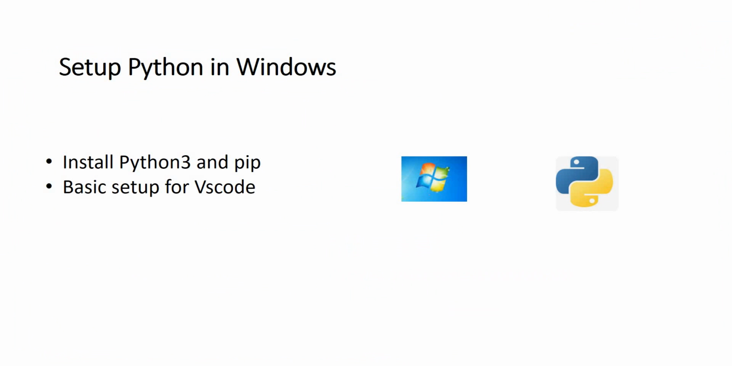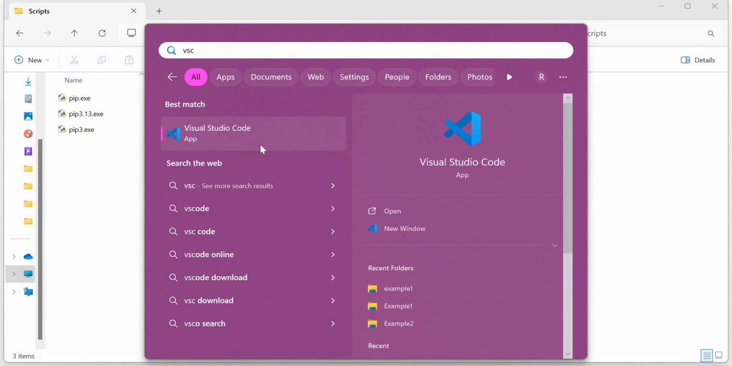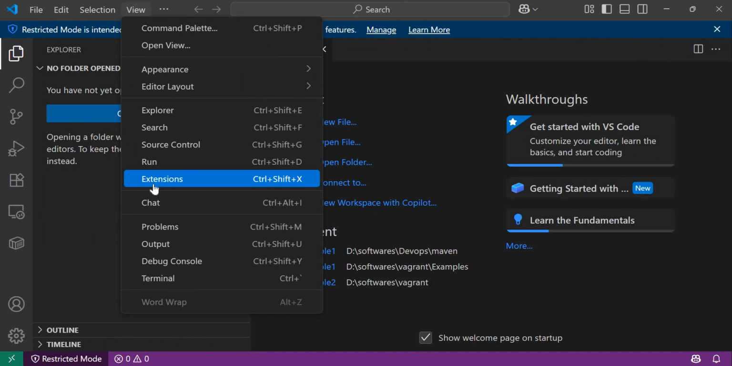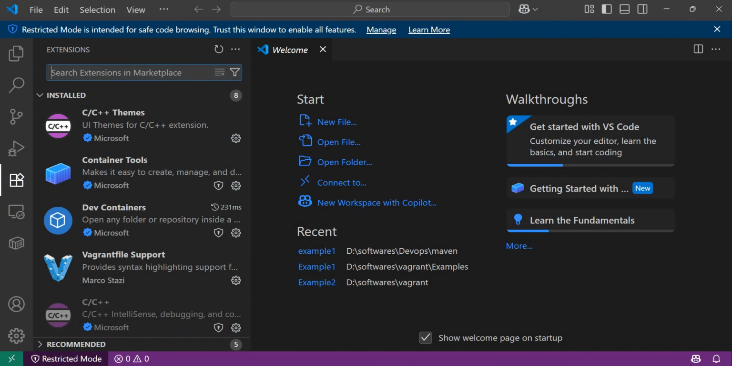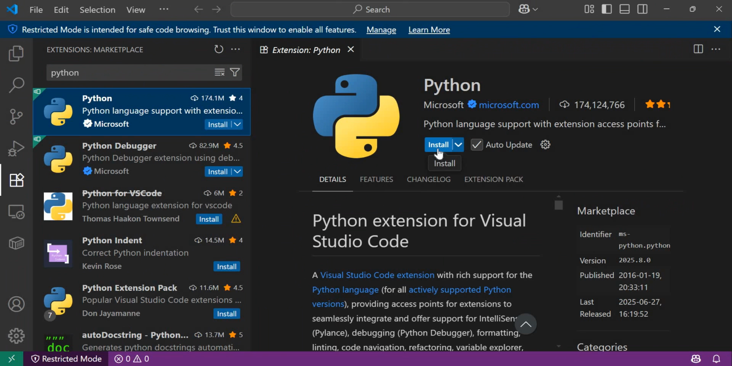Now let us perform the basic setup for VS Code for Python based applications. Open Visual Studio Code. Using VS Code, if we want to work with Python based applications, we have to install Python extension in VS Code. So for that we need to click on View here, then select Extensions. Now we need to search for the Python extension in the marketplace. Now it is showing all the different extensions of Python. Let us select the Python extension by Microsoft. Then we can click on Install.